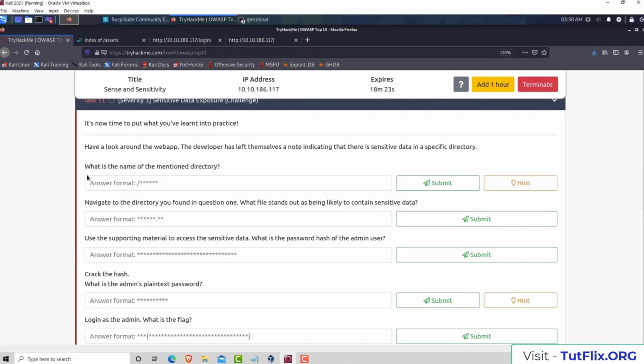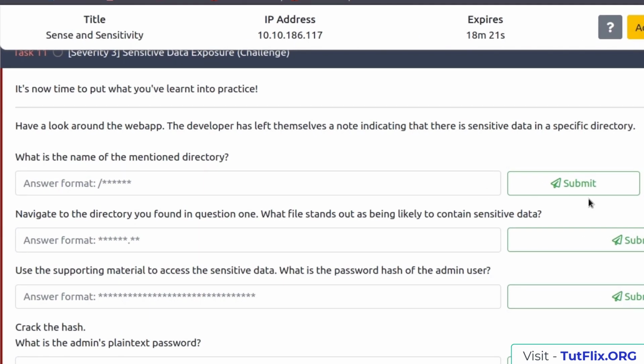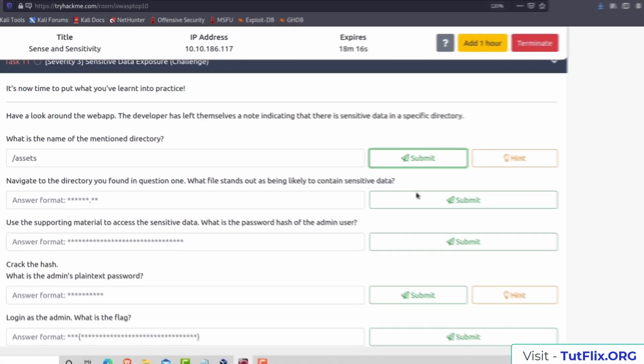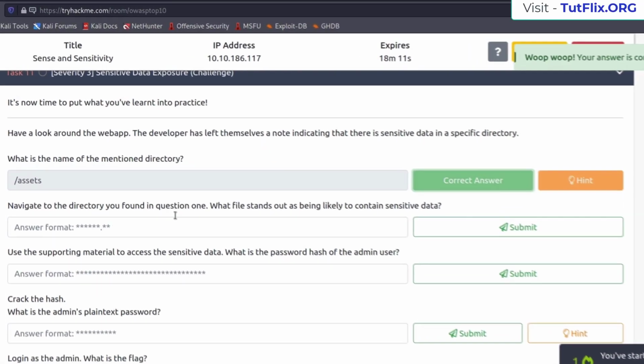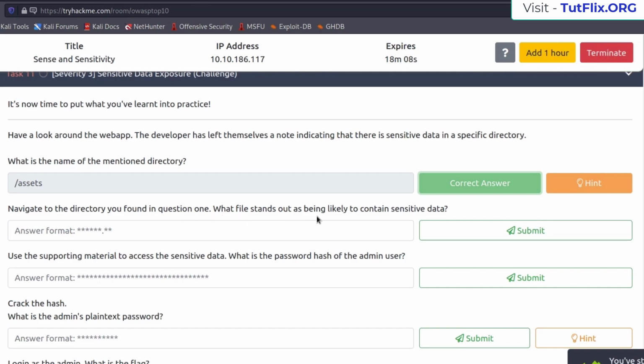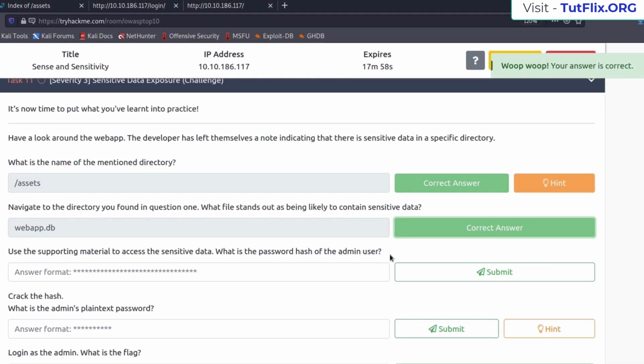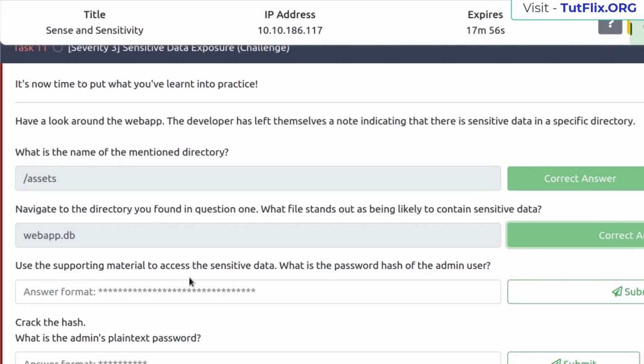Now, before we discuss this output, let's go back to our task and see what we need to submit. So the first thing that it asks us is what is the name of the mentioned directory. We can already specify the answer, which is /assets, submit that, and it's the correct answer. It says navigate to the directory you found in question 1, what file stands out as being likely to contain sensitive data. And in our case that is webapp.db. Let's submit that as well. And use the supporting material to access the sensitive data. We already did it.